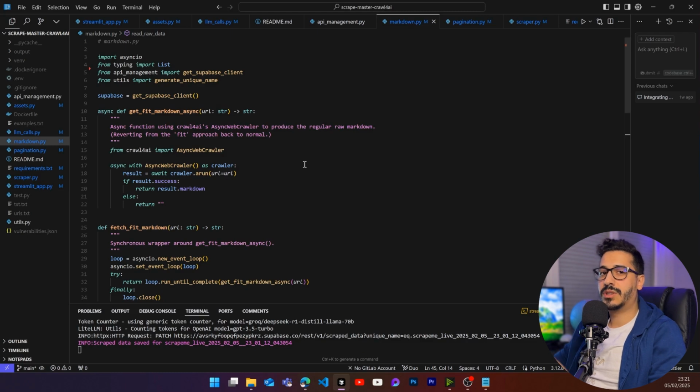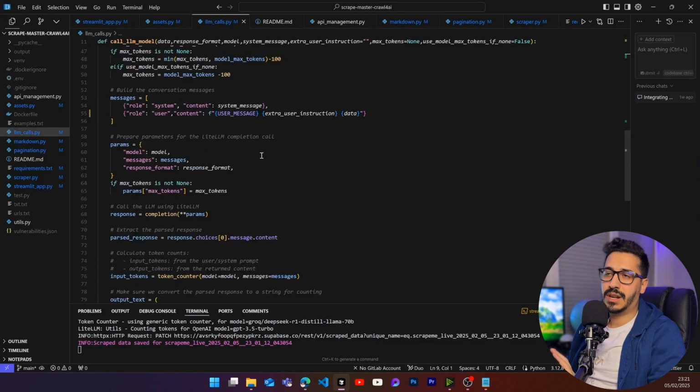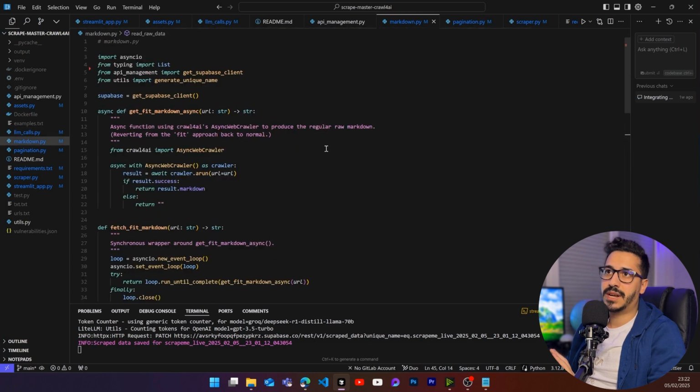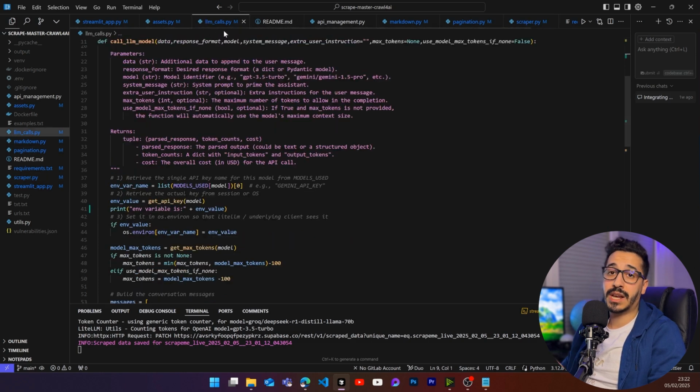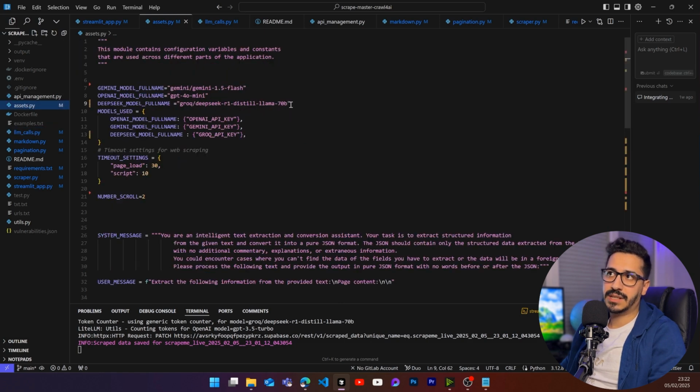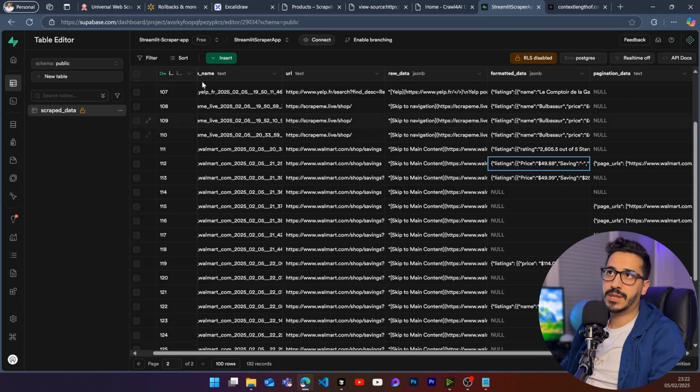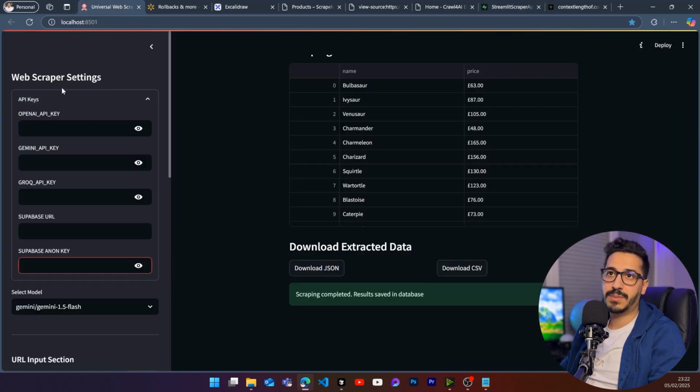I did not show so much of the code, but I told you the most important parts, which are the LiteLLM that we have here, the Markdowns, where we are using Crawl4AI in order to do that. And the Pagination and the scraper, both of them are using the LLM call. So everything is dynamic, and all you need to do to add new models is come to asset and then add the model in here just by name with the alias. And of course, you need to add the API key inside of the dot environment, because otherwise you will have to add it inside of the API key field that we have here.